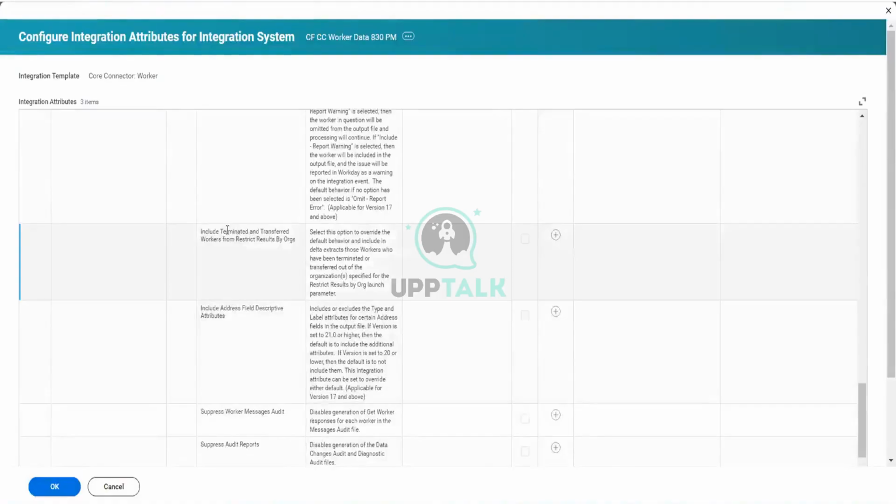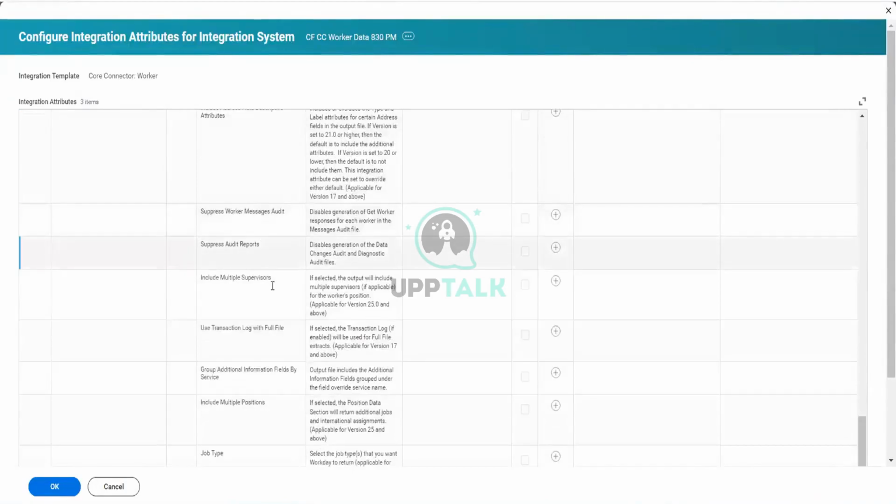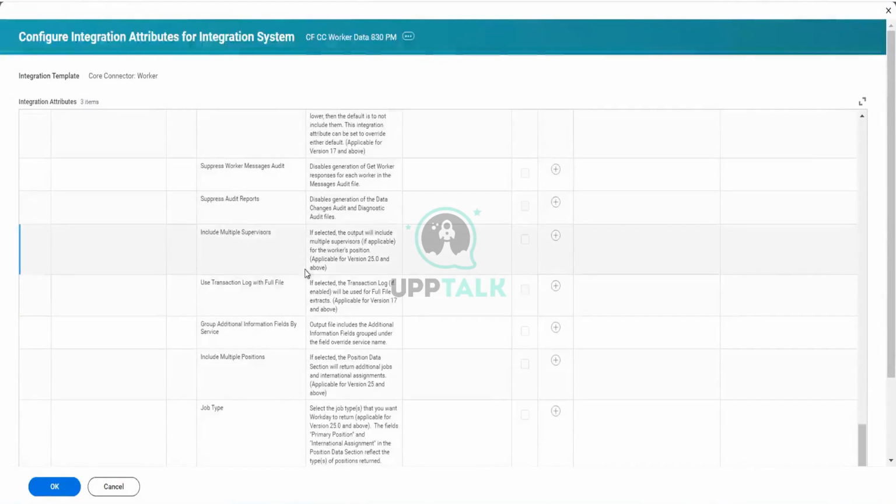Include terminated and transferred workers from restricted security option. No, we don't want that. Include multiple supervisors: if selected, output will include multiple supervisors if applicable. If any person has more than one supervisory organization, or any supervisory organization has more than one manager, their record will be populated.